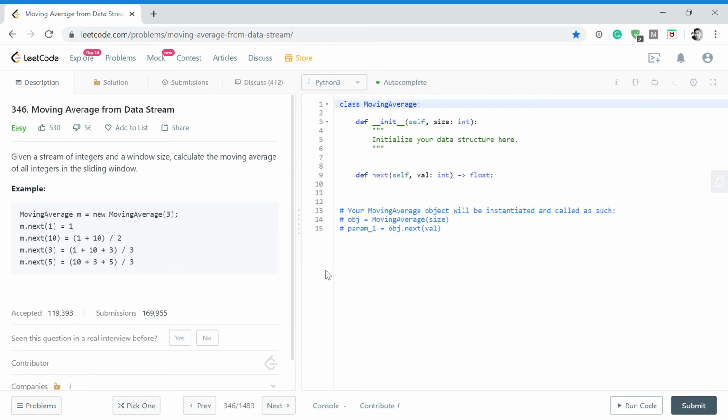Hey guys, today we are going to look at the question Moving Average from Data Stream on LeetCode. It is a popular Google question. The question says, given a stream of integers and a window size, calculate the moving average of all integers in the sliding window. So I'll try to explain the question to you first.